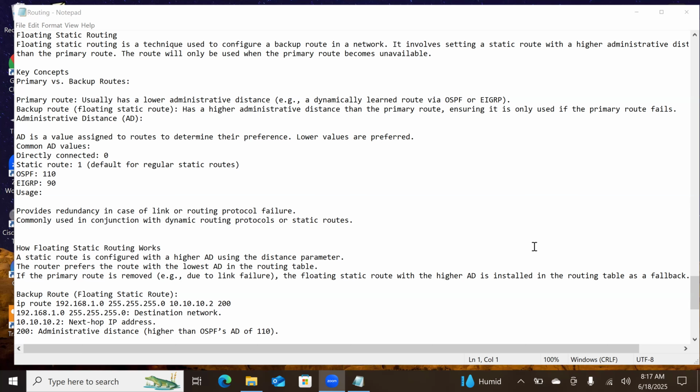Next, one more we have in static, that is called floating static. So what exactly is floating static?